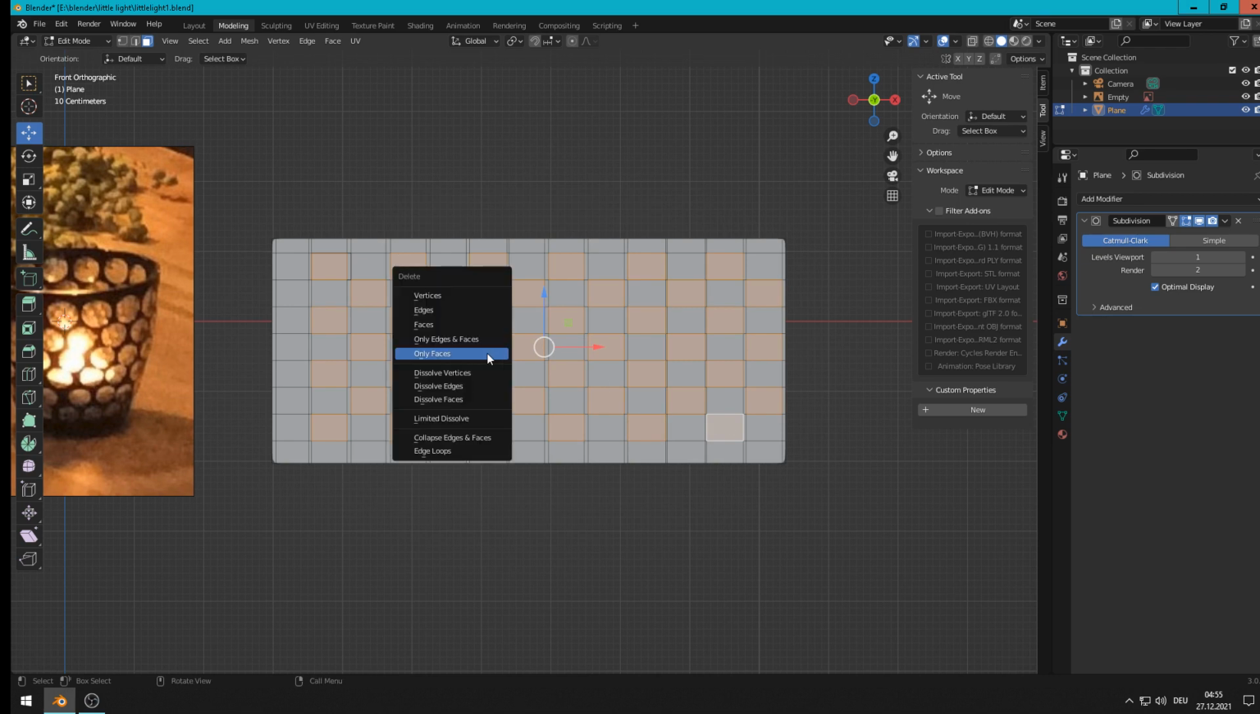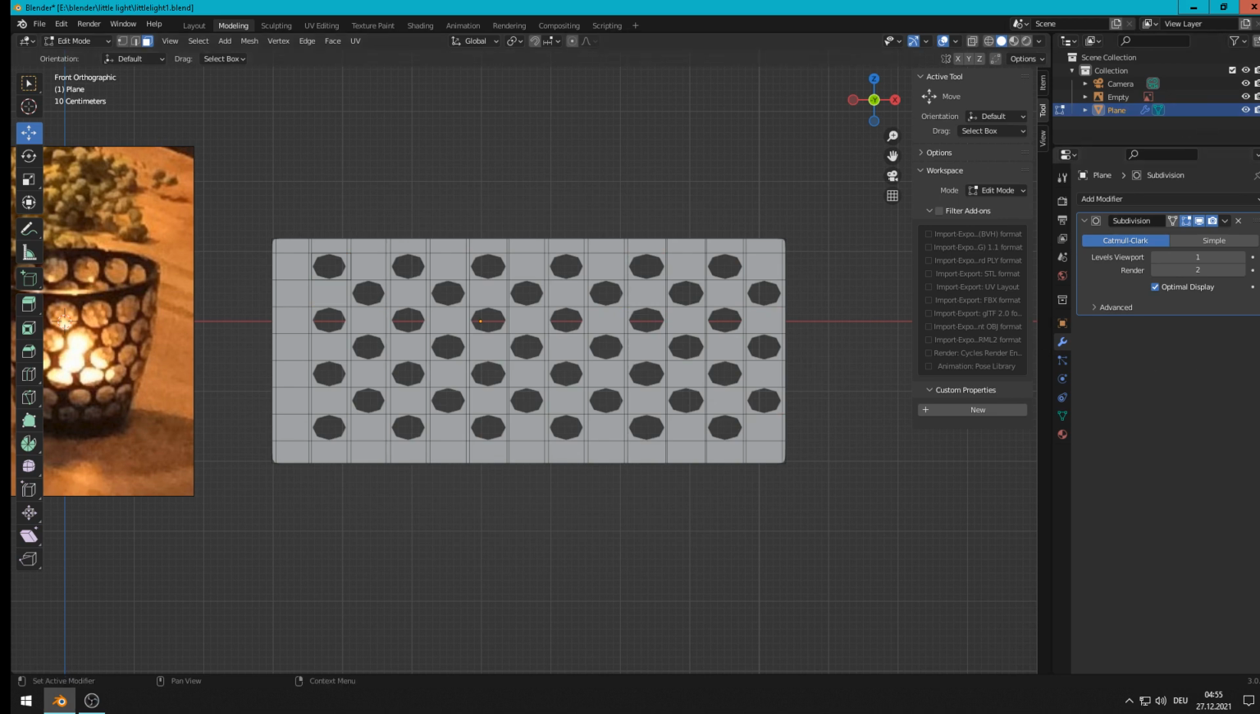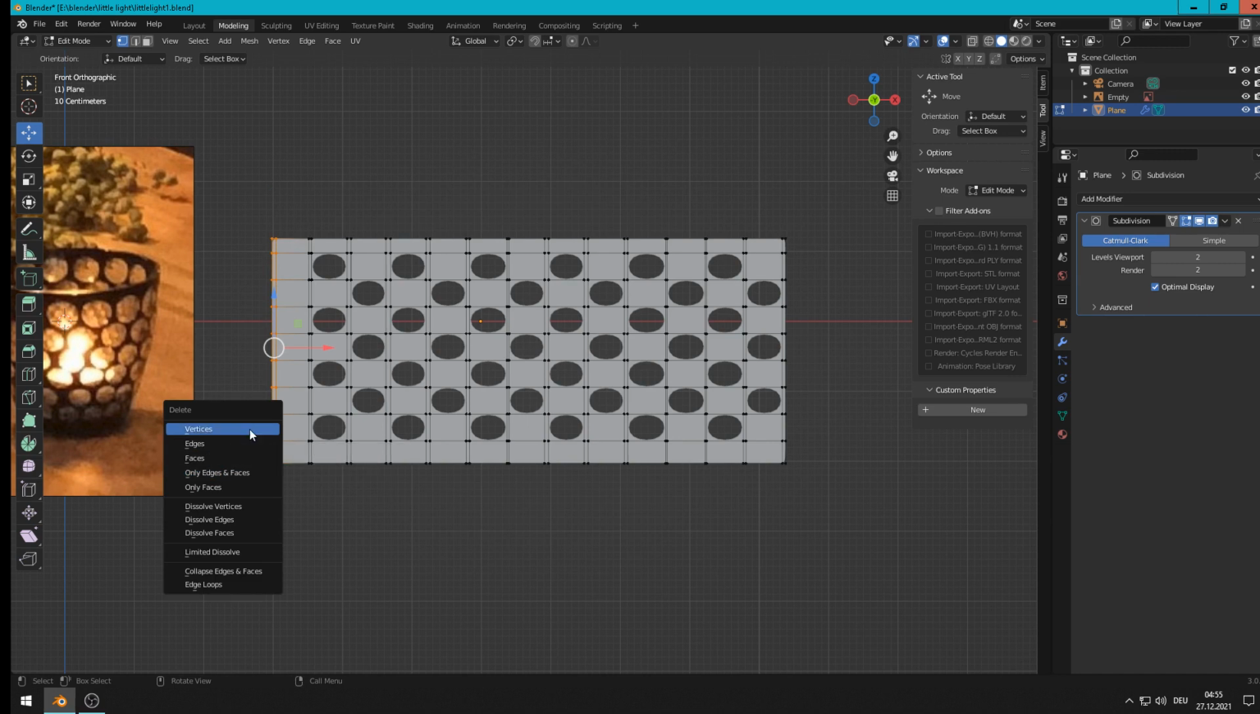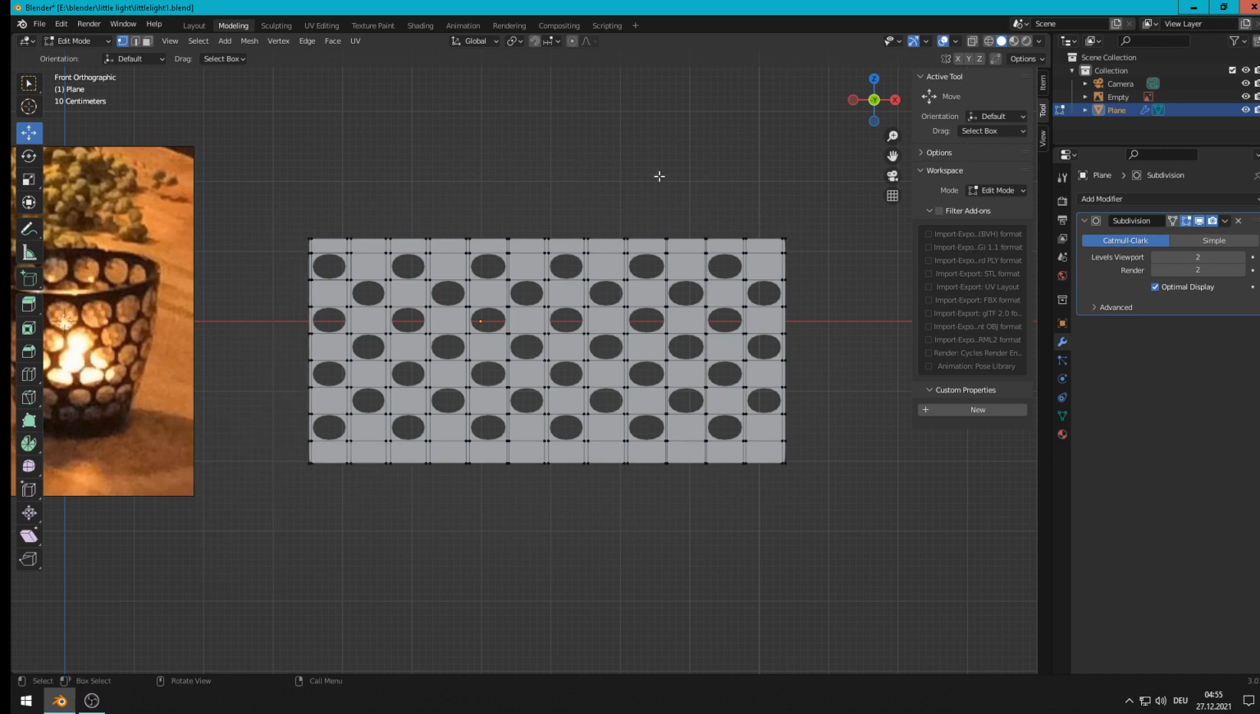So X, delete only faces, that are now the holes. With the subdivision surface we can handle how round that should be. That is that. As I told you, we must cut off that here, so we go to face vertex and then C, circle selection, select that here, X, delete verts. So we have now the base structure for that. That is fine.